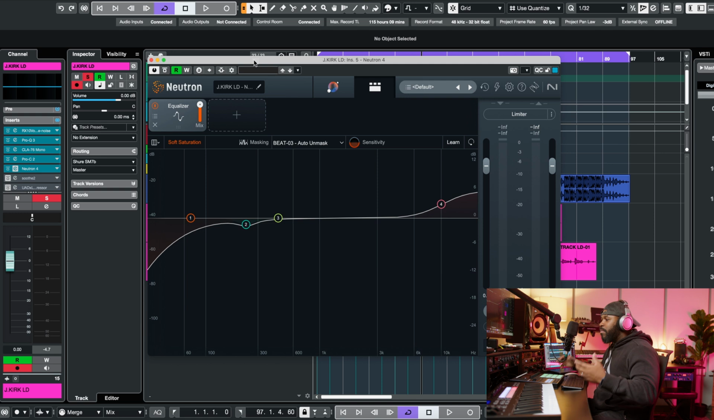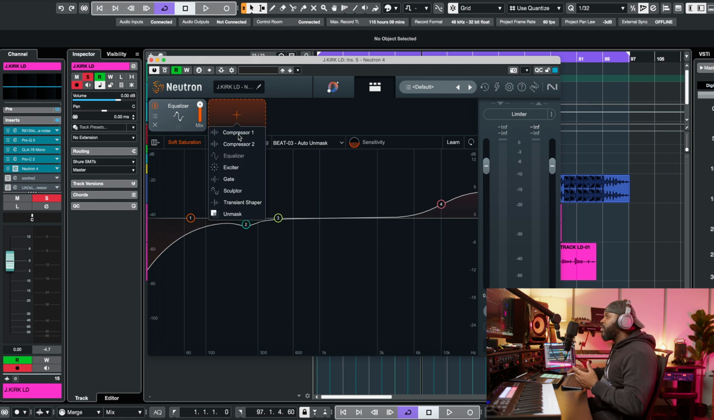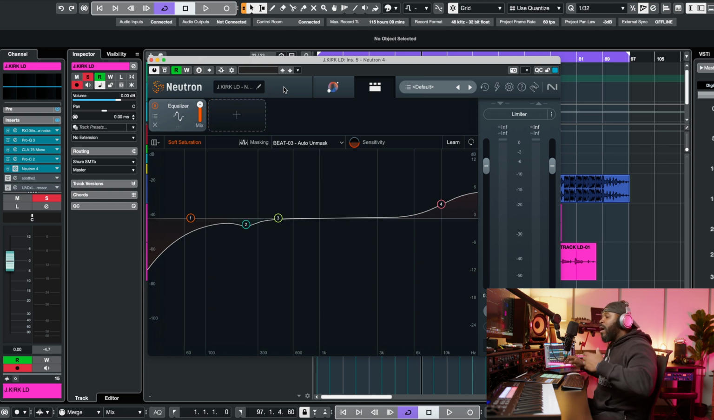So Neutron 4 is a bundle that comes with a whole bunch of different plugins, and you can actually stack different plugins. You can utilize them individually. It comes with compressors, gates, exciters. You got a transient shaper, and then you got Unmask right there. So I'm just utilizing an EQ inside of Neutron 4.